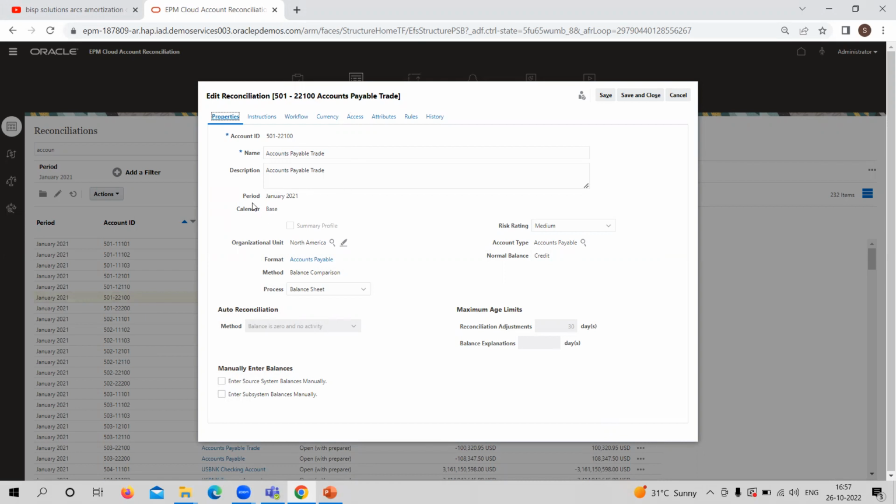It is important to provide here which period the reconciliation is about. Here you can see the calendar. The calendar is the base calendar which can be provided while configuring the system of application and profile. So at that time you will provide the base calendar that the organization is taking, whether it's an April to March year calendar or January to December. It is based on the organization's practices. Here, if the administrator wants to create a summary profile, it can be selected while creating the profile.